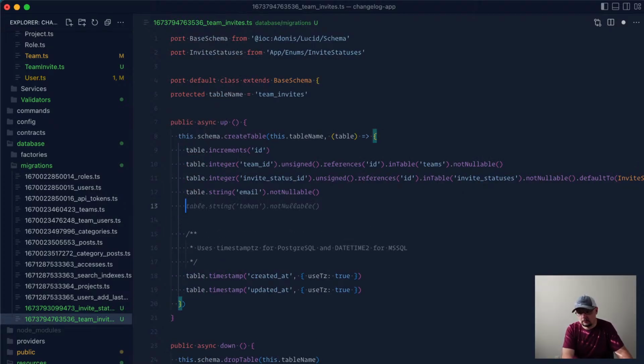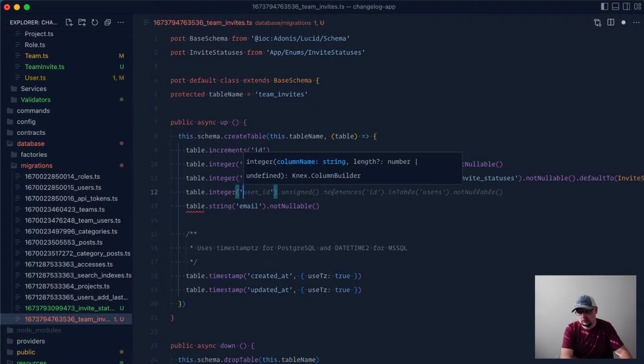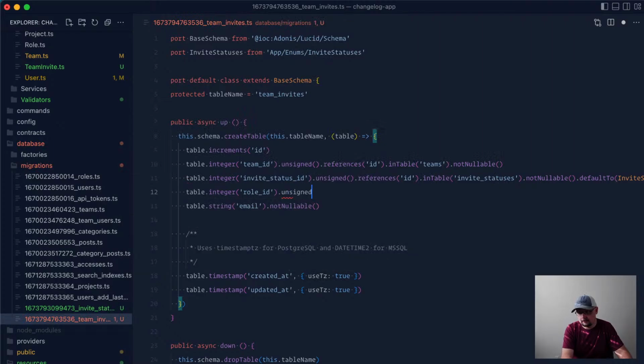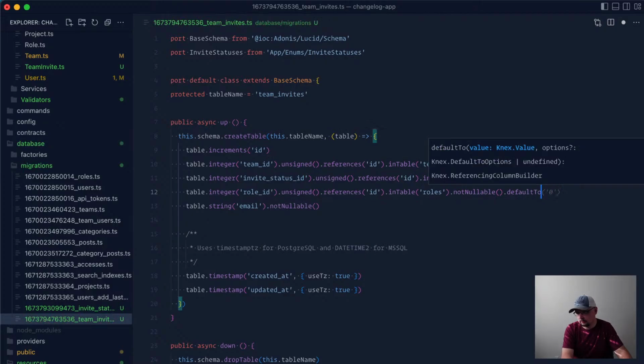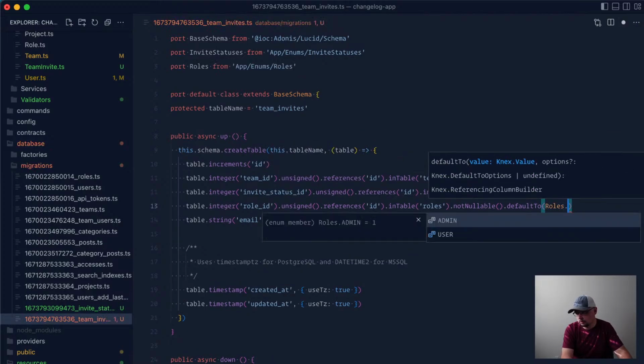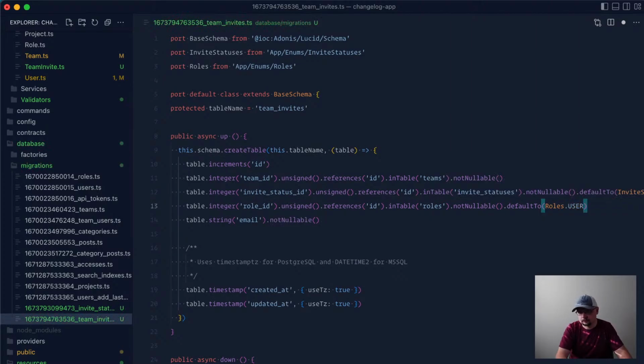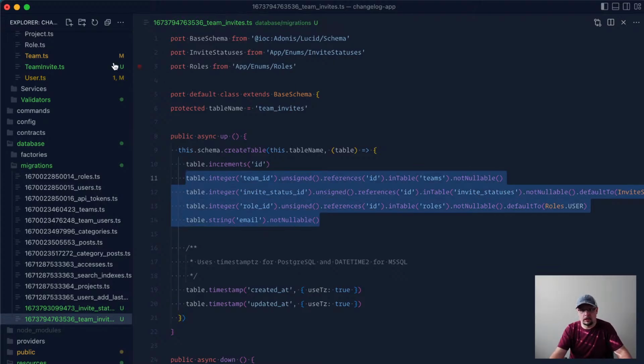And then role. So table, do another integer there. Table integer role ID, unsigned, references ID in the table roles, not nullable, and we'll default that one as well to roles dot user. And now I think that's it. So I'm going to go ahead and copy this. We'll paste this into the model.